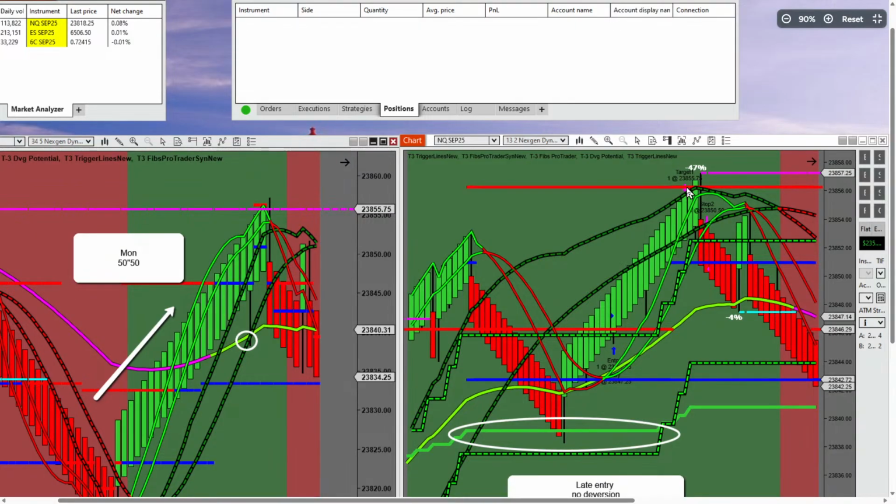He exited 2 ticks. 2 ticks. Absolutely beautiful. And then let the second one run. You've already been paid. Nicely done, Boaz. Great looking trade.